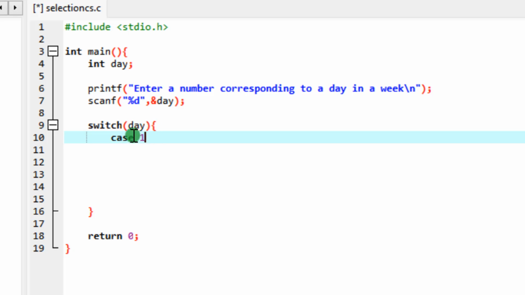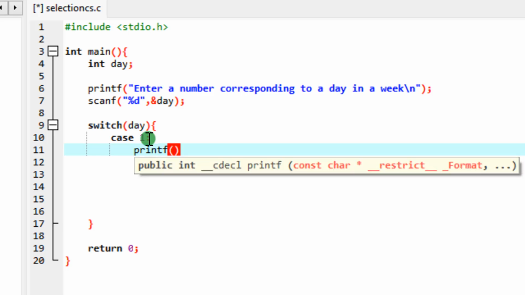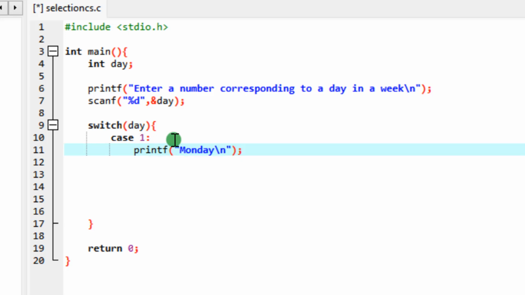Because sometimes students think that it is case 1, case 2, case 3. No. The value that follows after case is the value you are trying to compare. It simply means that here I want to compare if day, meaning what the user entered, is equal to 1. Good. In that case, what are we doing? I also want to display something with printf. Let me just display something like Monday, \n. Good. So I'm going to copy this instruction because it's very important to do copy and paste.